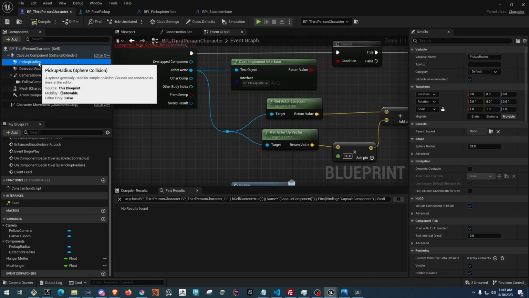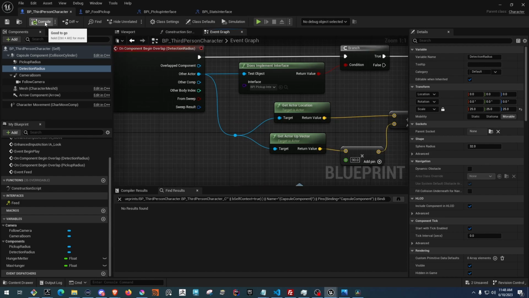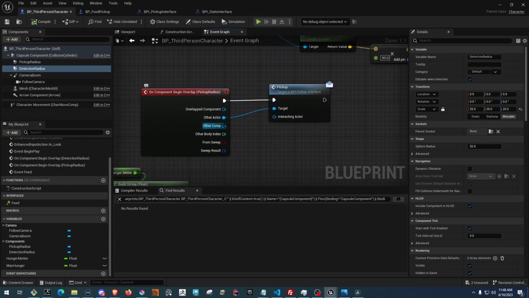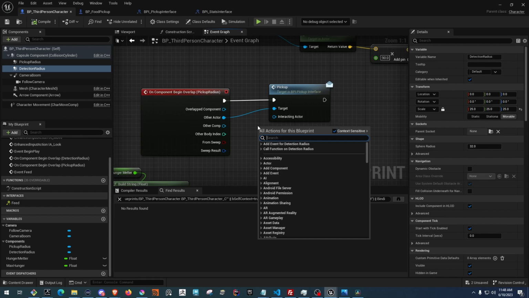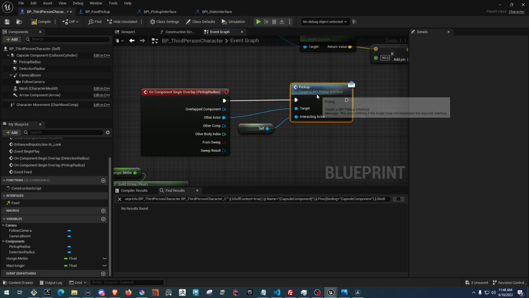And now all we need to do is change our radiuses from 1 to, I'm going to do 5 for our pickup. And for our detection radius, I'm going to do 25. Seems about right. Save, compile. All right, and there's one last thing that we need to do, and we need to just make sure that other component, we need to make sure that this here is referencing self. Oops. There we go. And that way, when we go to step on it, it knows what to call to.